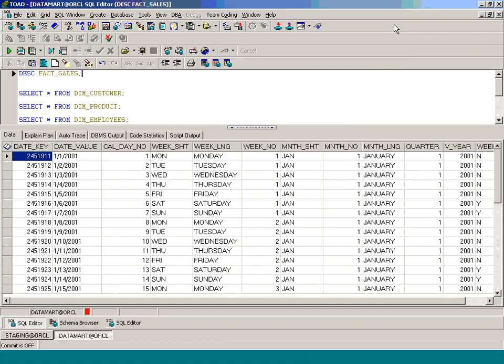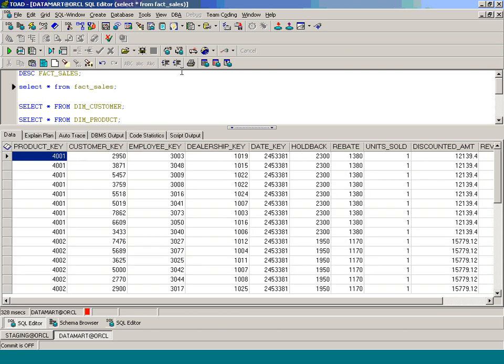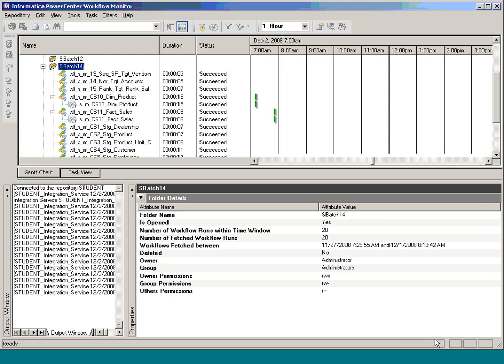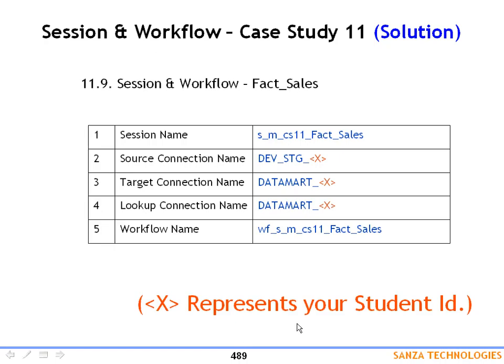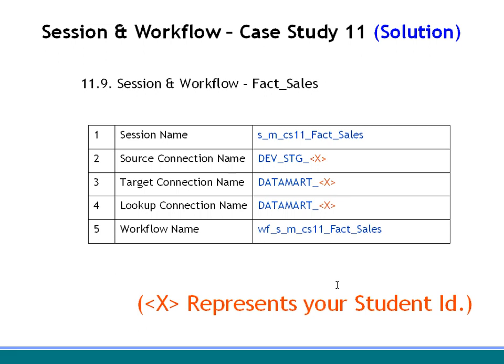So it has loaded the data into my fact sales table. So let's start from fact sales table. So it will calculate, you'll get the corresponding keys and puts the data into your dimension table. Is it clear? The fact load.